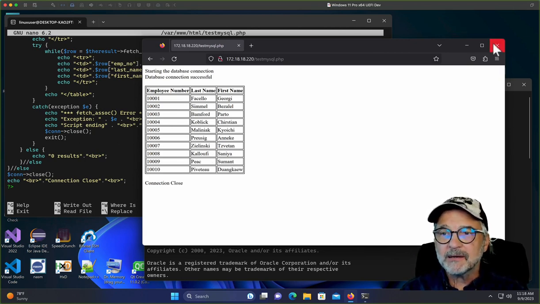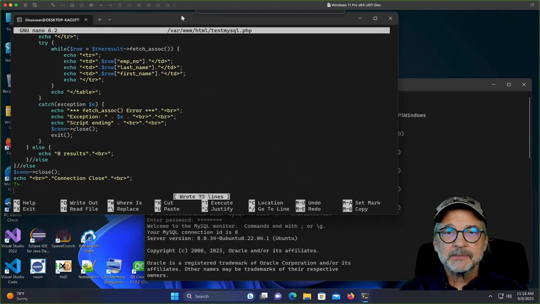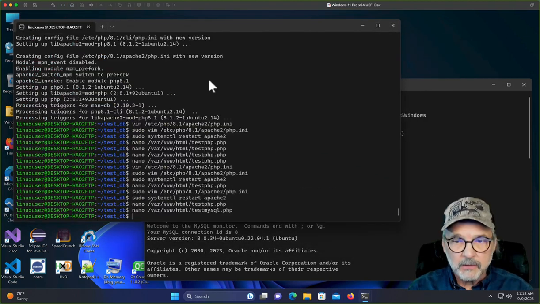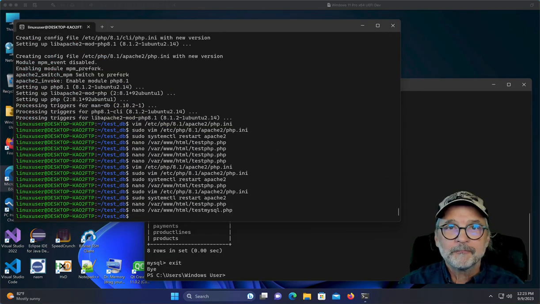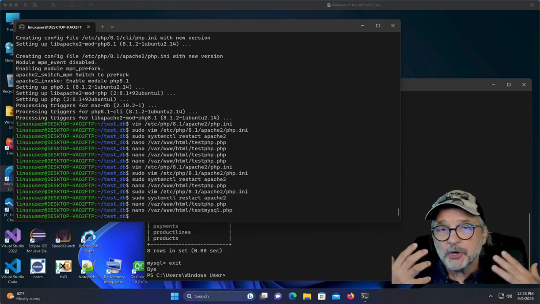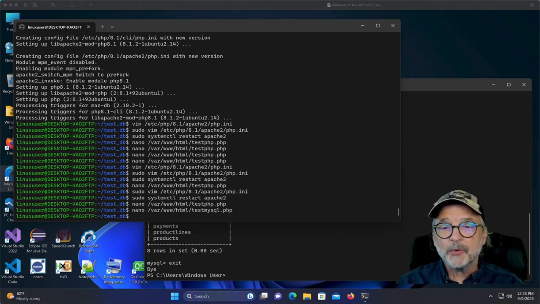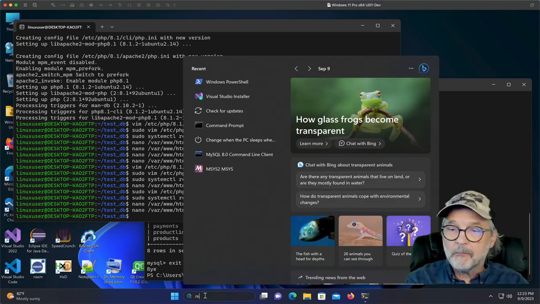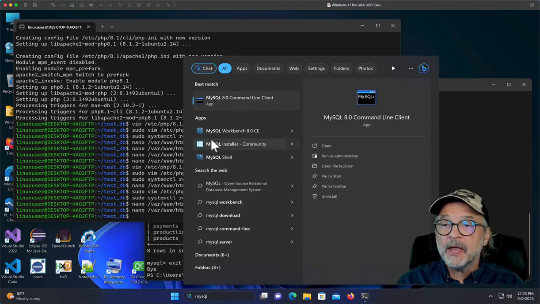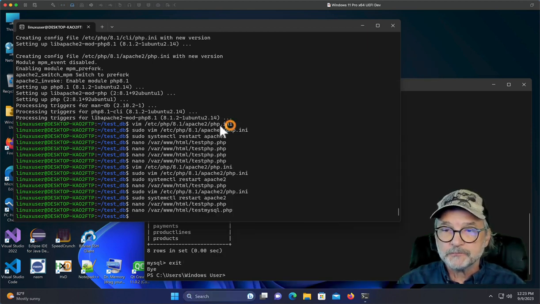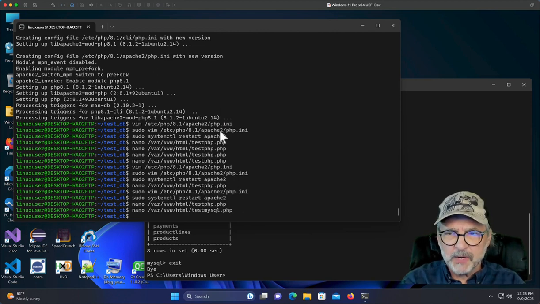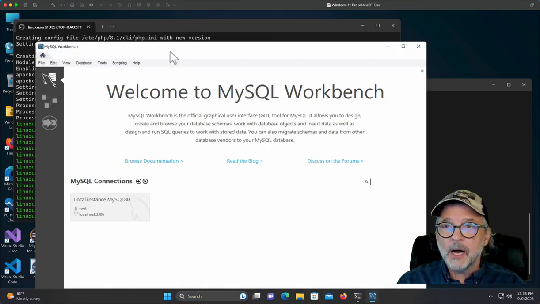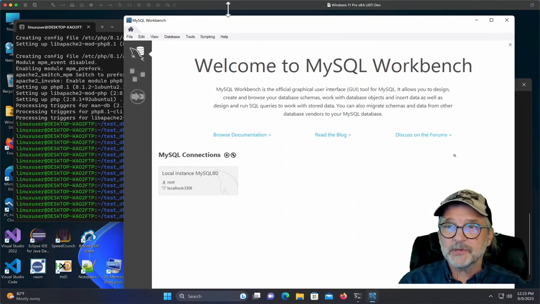And the way that we did all this is from a Windows Subsystem for Linux operating system. So let's take a look at this from a GUI point of view. I'm going to go ahead and on my Windows, I'm going to search for MySQL, and here's my Workbench right here, so I'm going to click on that. Now, again, I have to remember the IP address of my Windows Subsystem for Linux.